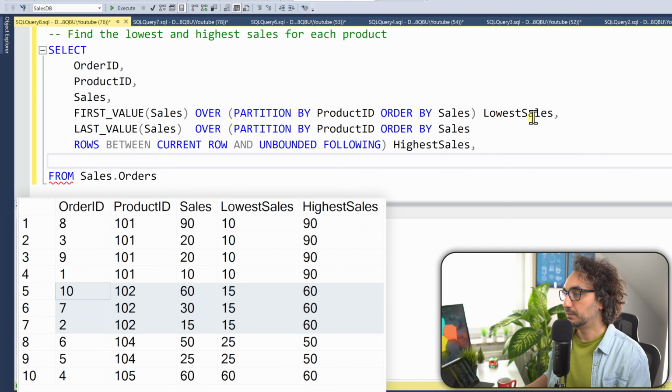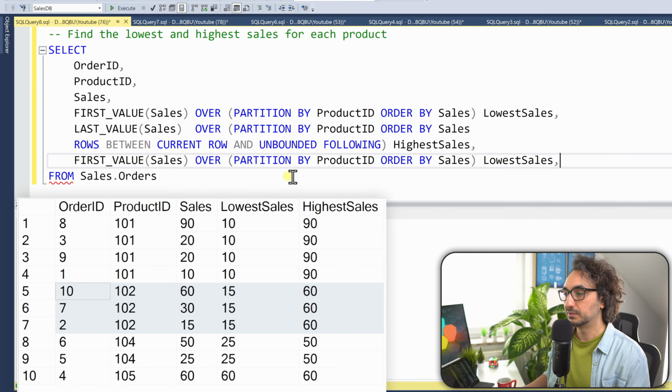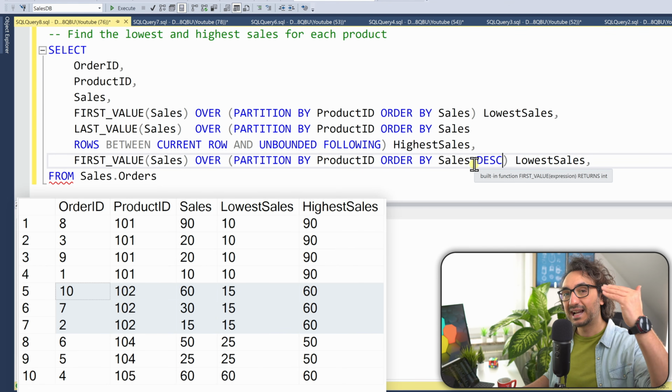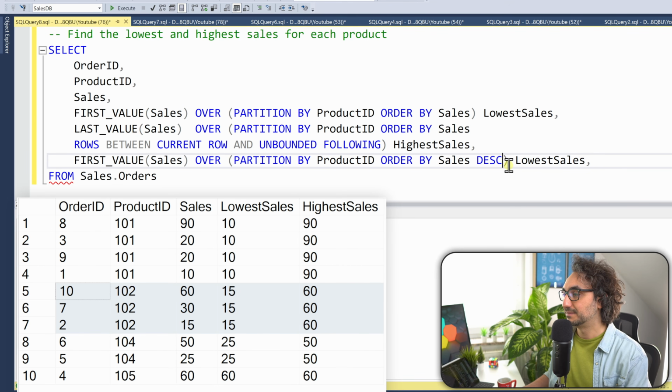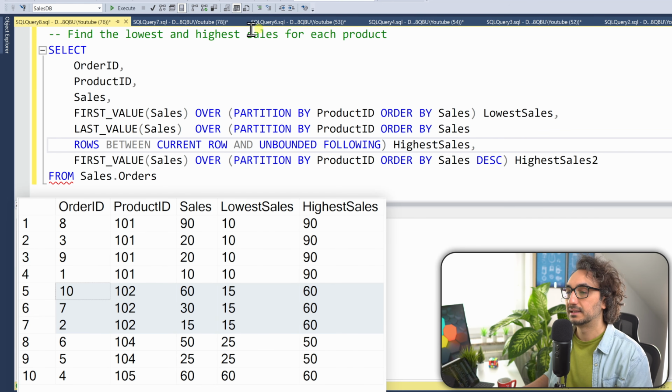I will just take the whole thing from the lowest sales, but what I'm gonna do is change the order. That means we will not sort the data like this, ascending from the lowest sales to the highest sales. We're gonna switch it. We're gonna sort the data from the highest sales to the lowest sales. And with that, the first value is gonna be the highest sales. Let me just rename it: highest sales, let's give it like 2. Let's execute this.